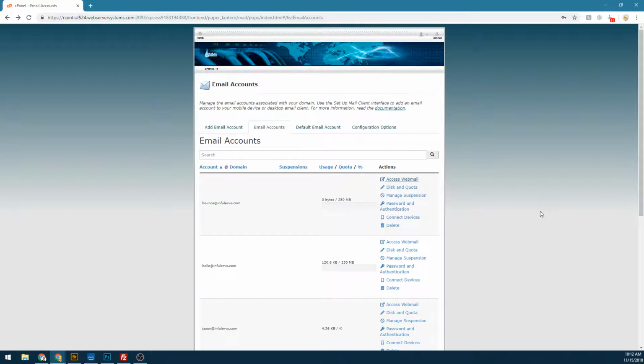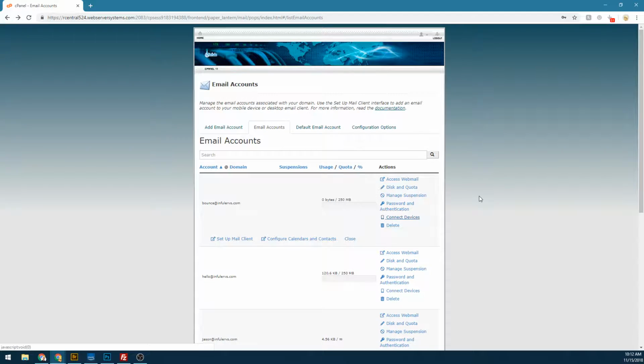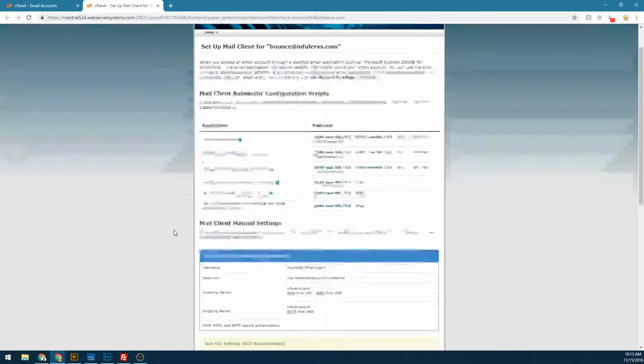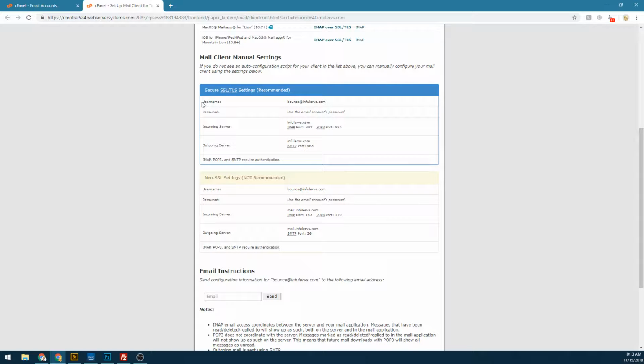To be able to connect it, you're going to want to click connect devices and then set up mail client. This will actually give you all the specifications for how to connect to it from Gmail or Hotmail or Outlook or things like that. So it shows the settings here. Obviously a secure connection is required or recommended. So basically your email as your username, your password, the incoming server.